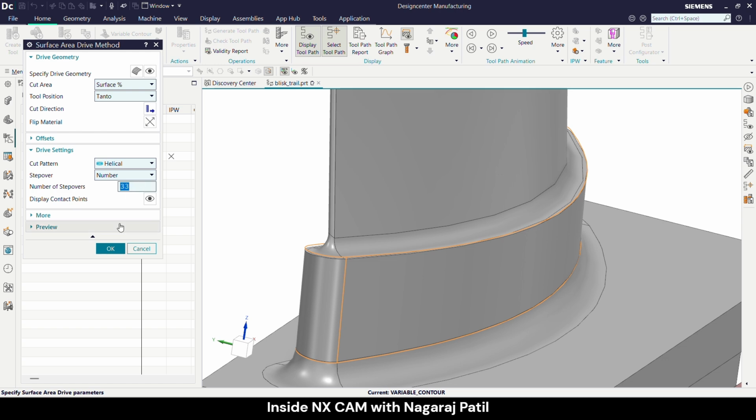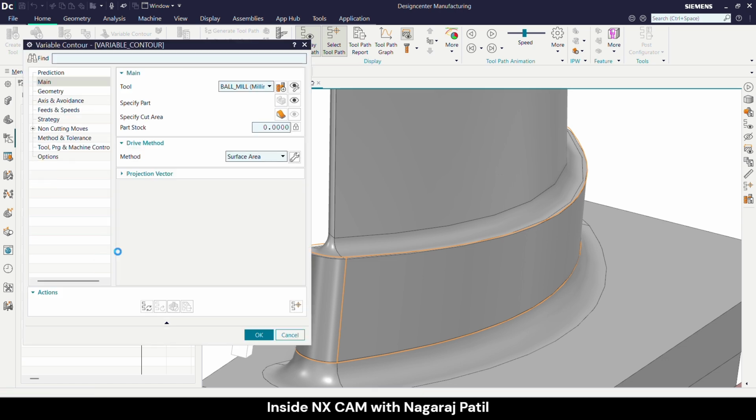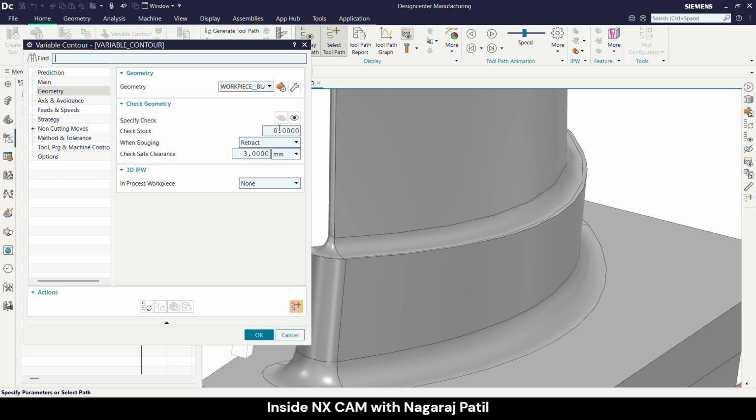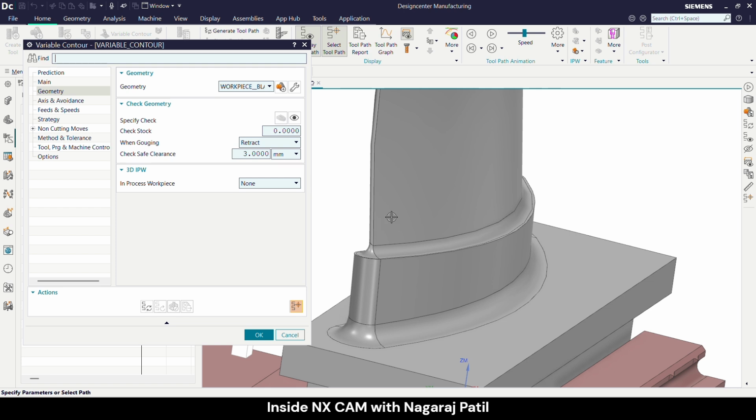Here I will give the fine value as 33, as I already did this machining on the machine. In projection vector, I will keep tool axis. I will not touch anything other than that. Then if you are willing to give check stop, you can mention it. And as this is a finishing operation, sometimes you don't want to consider in process workpiece, then you can keep none.